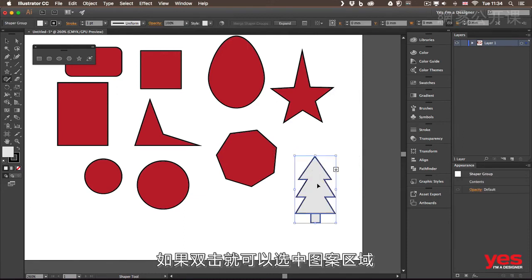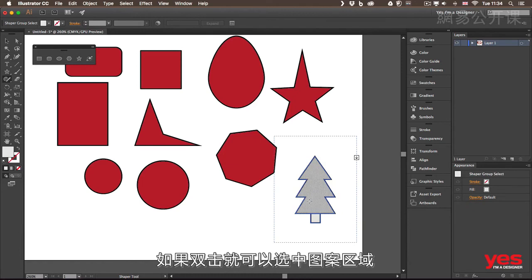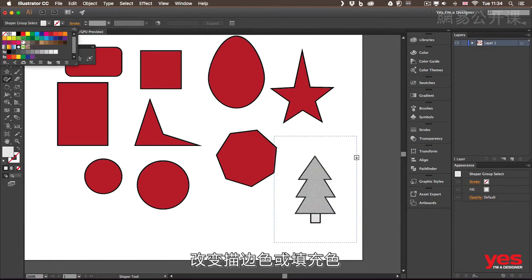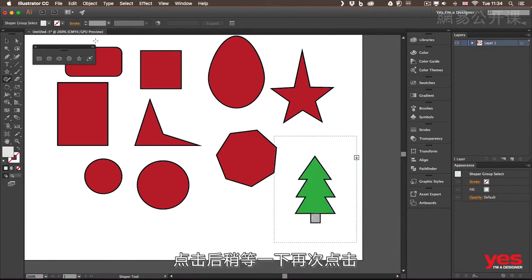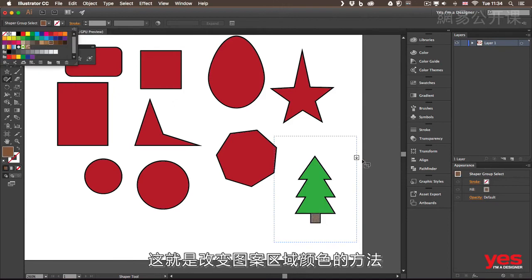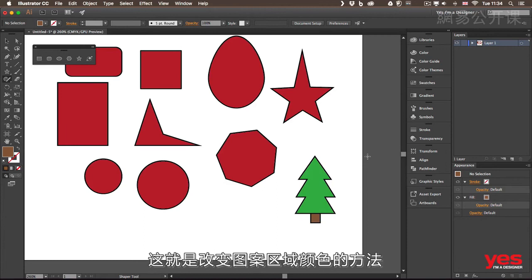If I click and click again, I can select areas of that design and change the color or fill color of that. And I can select this other part as well. So it's click, wait a bit, and then click again. That's how you can change the colors of areas within the design.